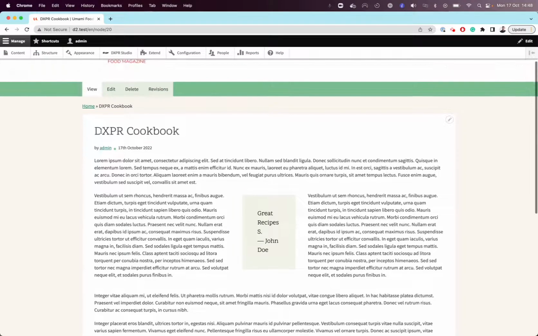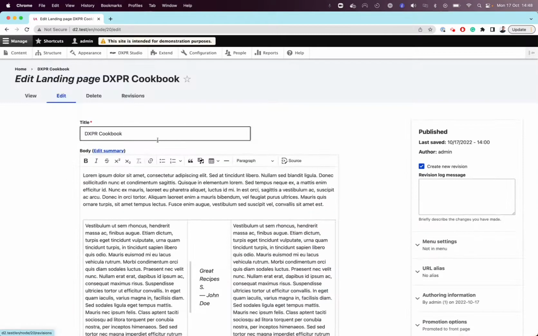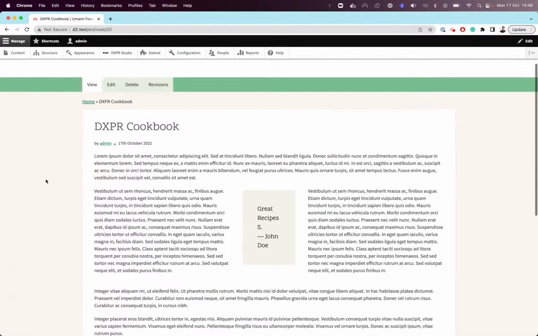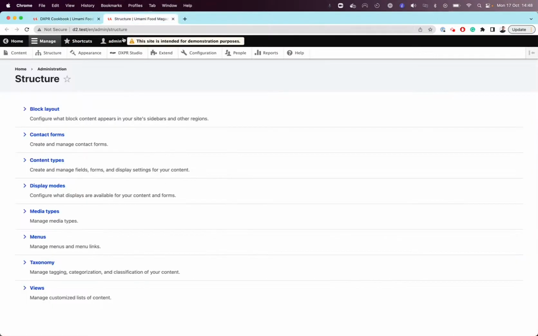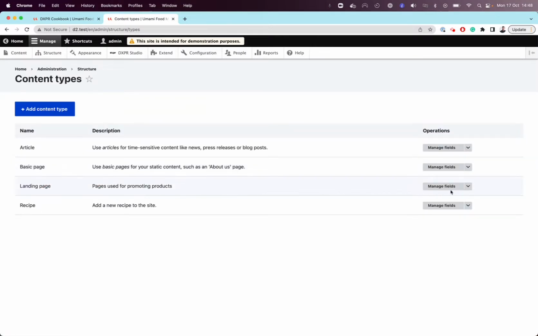So here we are looking at a page that's not built with the DXPR Builder. It was in fact built with Drupal core's text editor. And we're going to enable the DXPR Builder by finding the right content type configuration and going to the Manage Display form. So in this case, for the landing page content type.